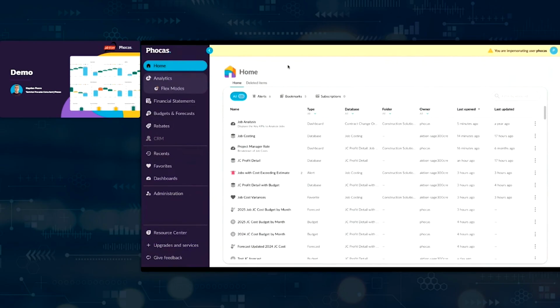All right. So now that we're logged in, let's begin at the Focus homepage. This is the central hub a user sees when they first enter the platform. So today we're going to focus on how Sage 300 data, especially from the job costing module, is transformed into interactive, actionable analytics with Focus and our Aktion Analytics content pack.